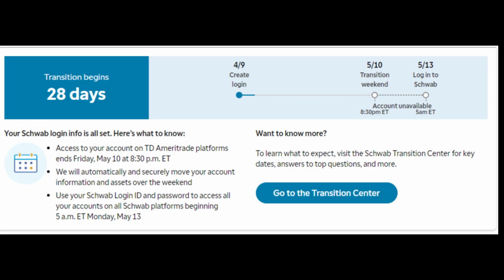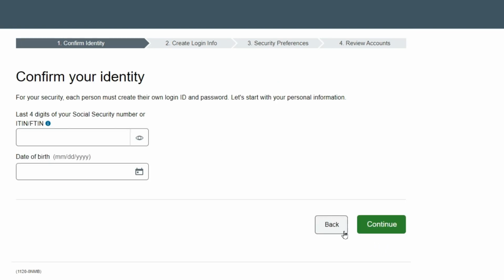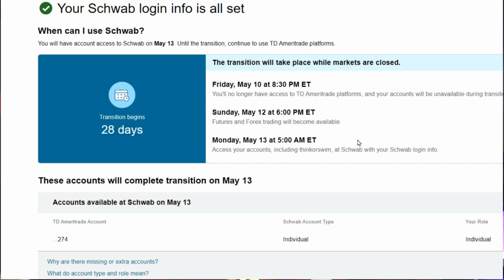You're going to be prompted to hit the Go to Transition Center, and you're going to finish up the transitioning process of transferring your TD Ameritrade information over to Charles Schwab. Again, you won't be able to use your Charles Schwab account until the weekend of the 10th of May, but this is in preparation for that. Up until that day, 8:30 p.m. to be exact, you will still be using your TD Ameritrade account. Make a note of it.